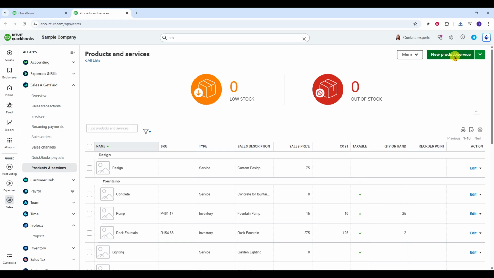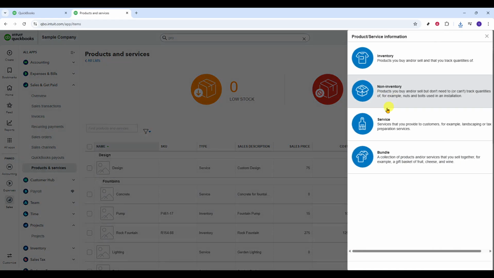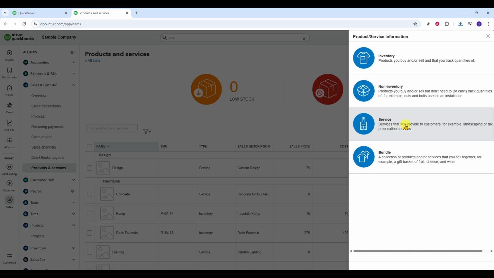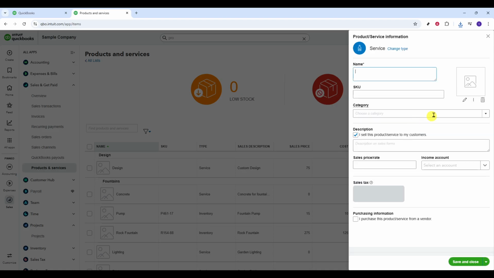You'll see options for different item types. Select Service. Services are ideal for things like consulting, installation, coaching, or any non-inventory work you deliver to customers. Now fill out the service details. Begin with the name. Use a clear, customer-friendly name that your team will also recognize. Consistent naming helps with search and reporting later.